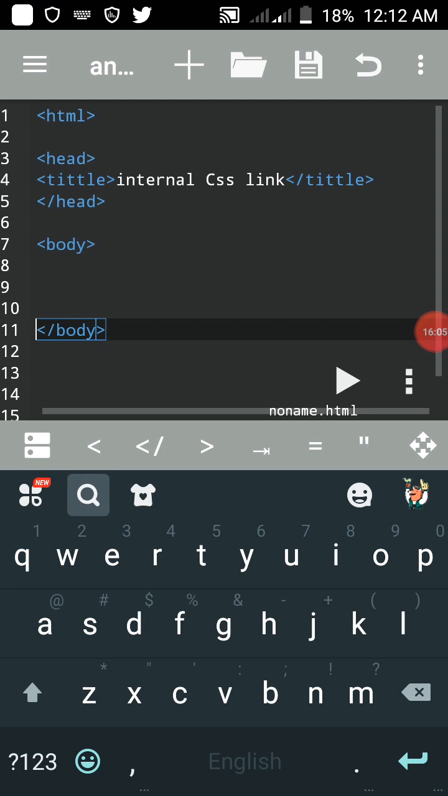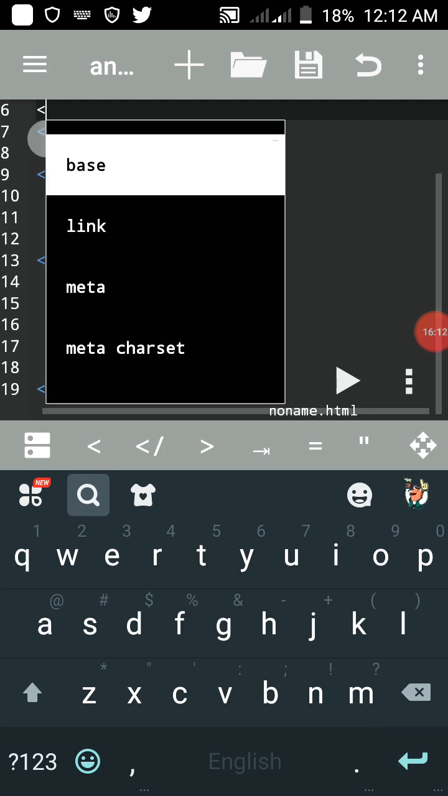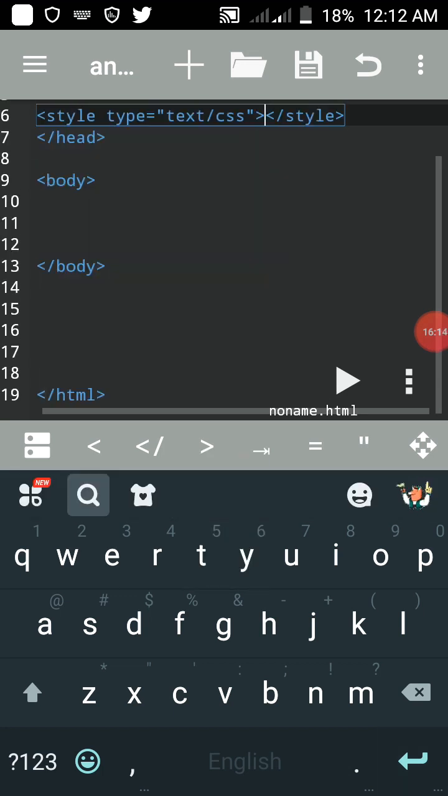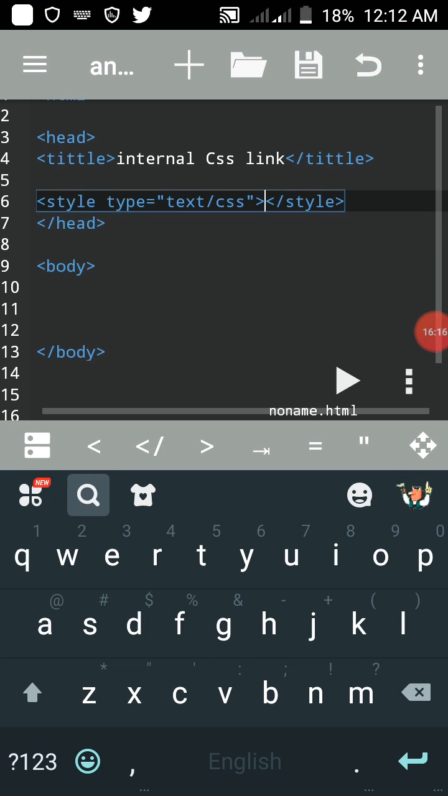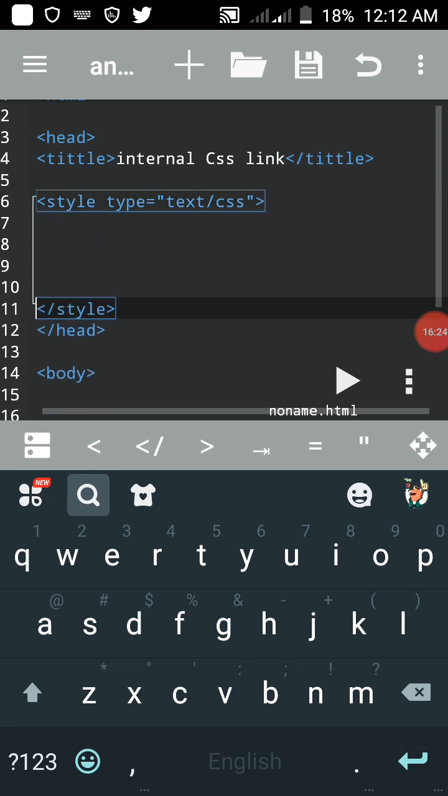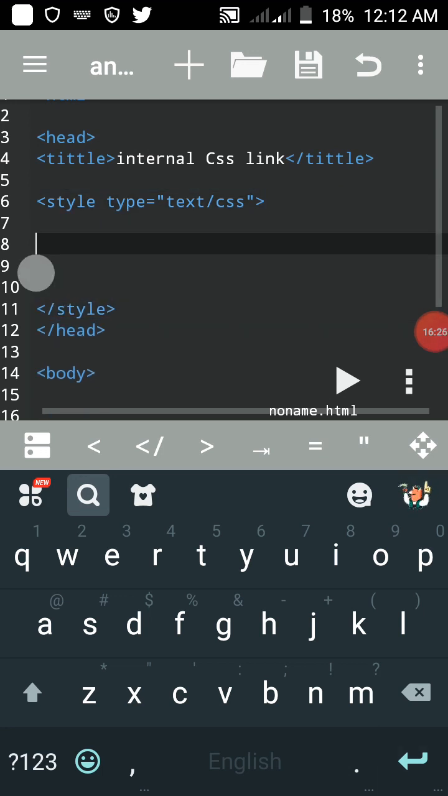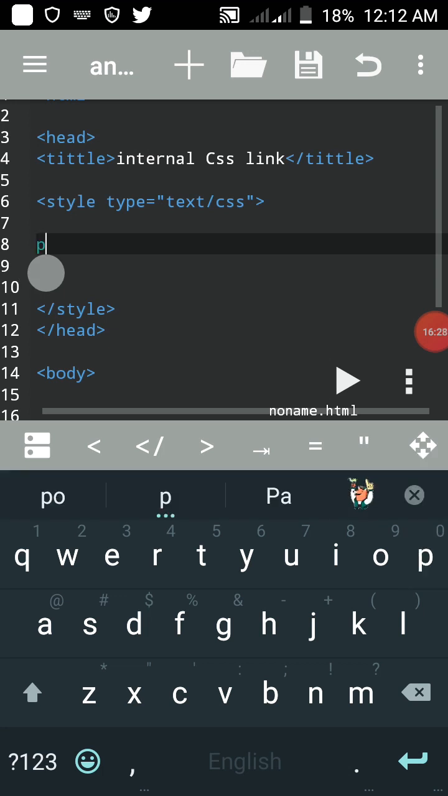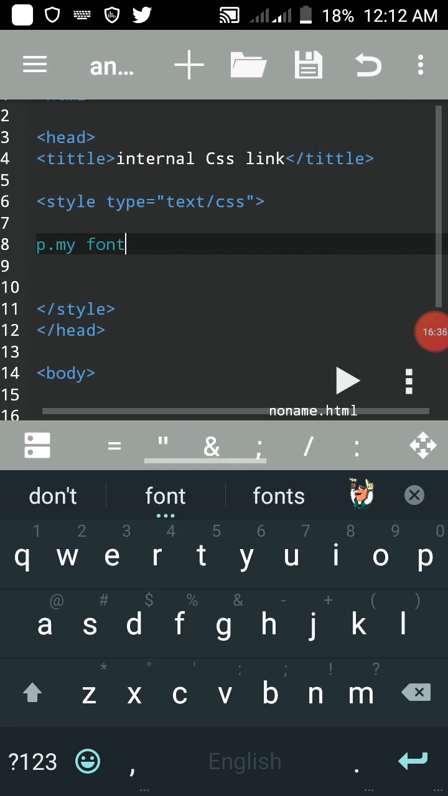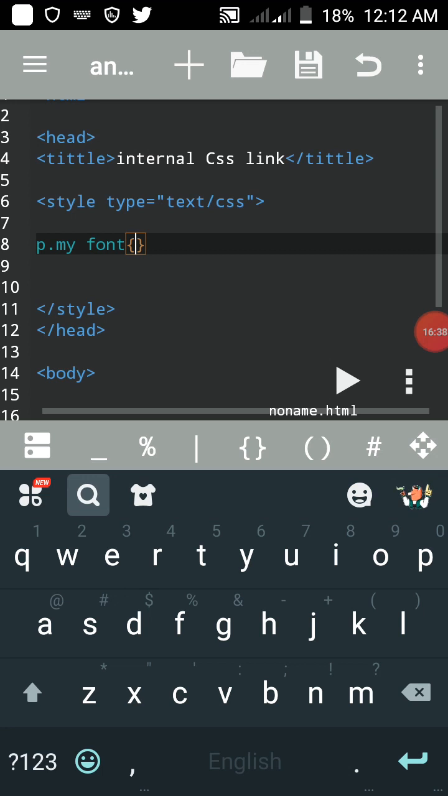For the internal CSS, as you can remember, inside our head, after our title, we open the style. That's for the style. You see, style type text/css, you can use it. You can open it. Then inside the style, let's take the p. For the p command, we say p dot myfont. Then you use something like this and open it.